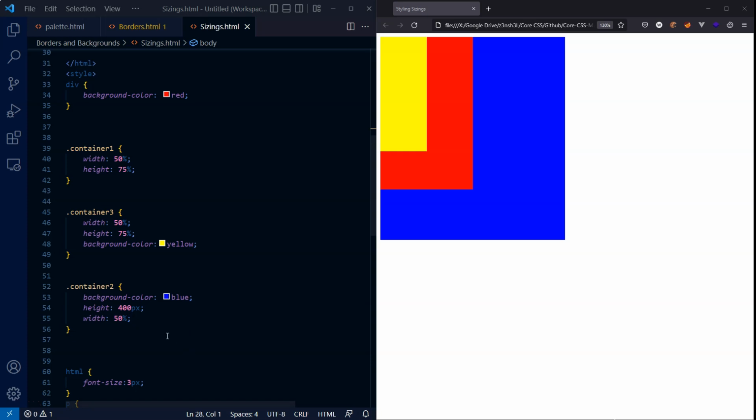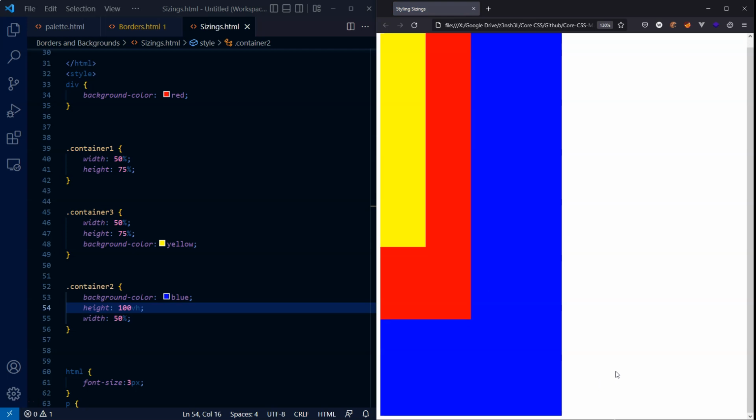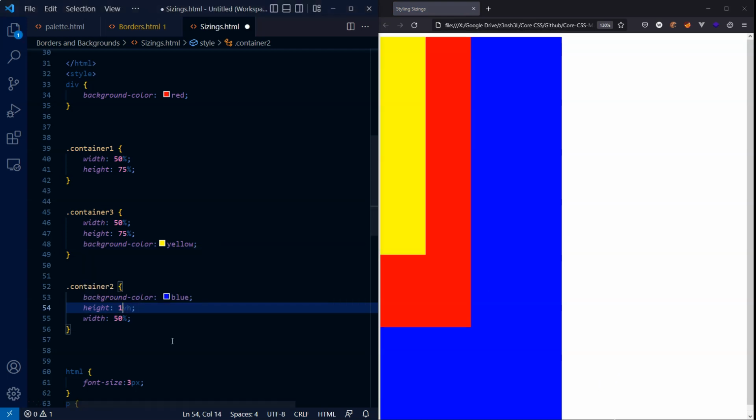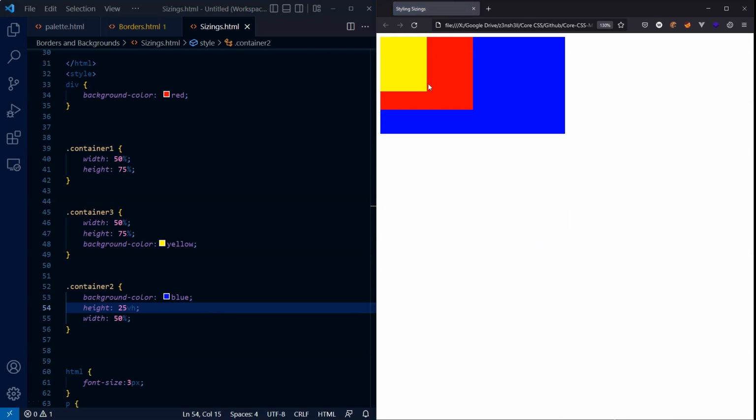So we can actually define the height of that parent element, the blue container, by using a different value, VH, which stands for viewport height, and it's a number between 1 and 100. So if we set 100 VH, it means 100% of the viewport height. If we set this to 50 VH, it's going to take up half of the viewport. Or if we set it to 25 VH, it will take up 25% of the viewport. Notice that those child containers scale down proportionally with the parent container.